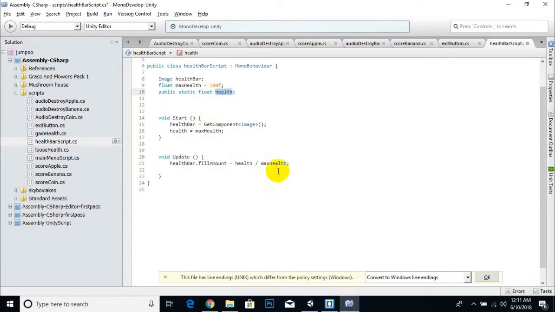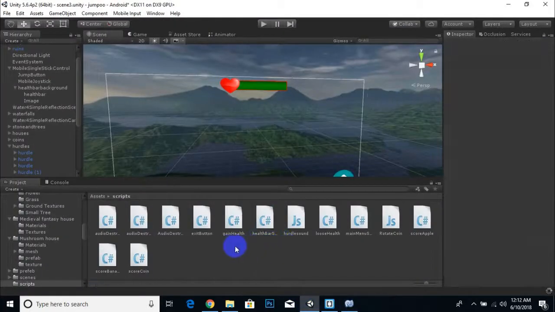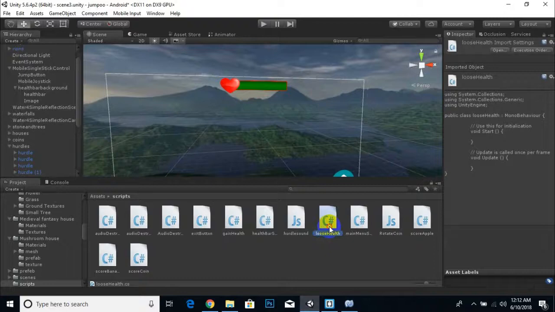Okay, the current position of health divided by my maximum health. So this function will decrease or increase our health on collision. Okay, so we can save this script, and also now we will add code to our lose health script now. So we will open the script.